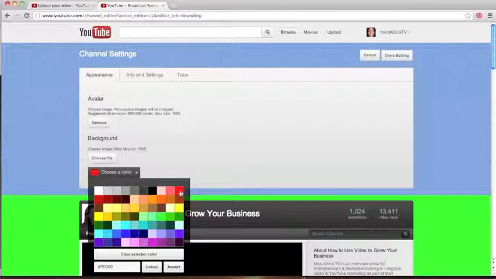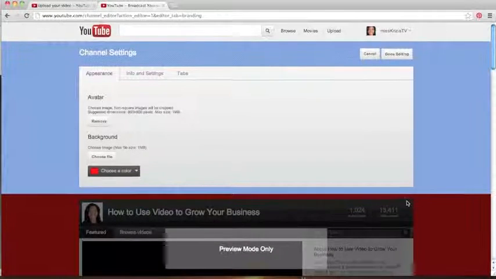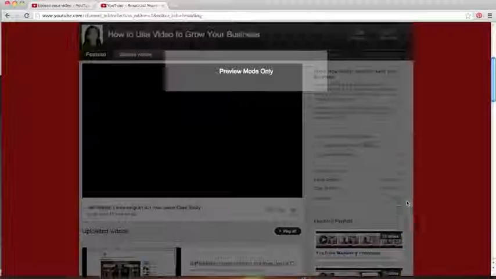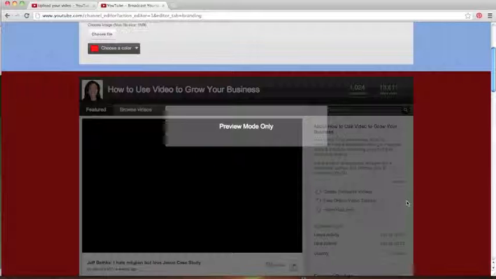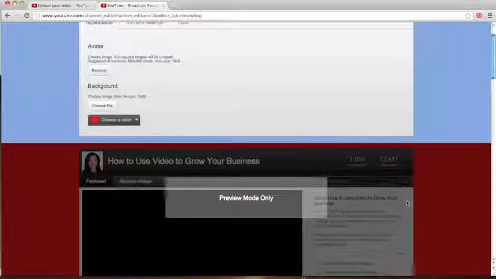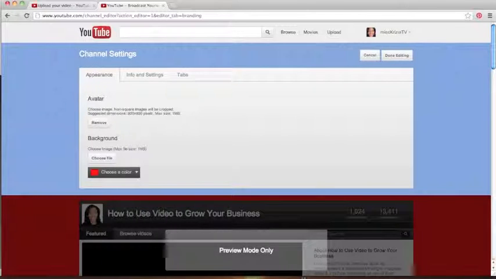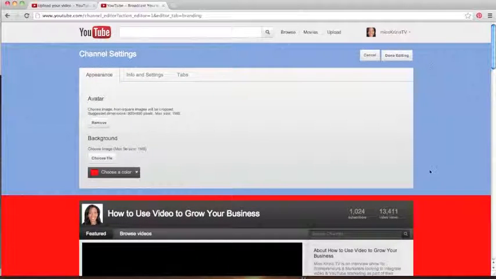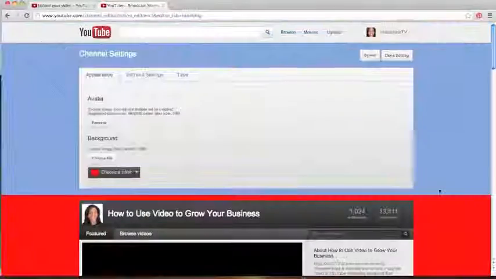Now, if I decided that doesn't work, let's do red. Red captures attention, right? Well, it does capture attention, but again, it's very harsh. It's a lot of color, and it's not necessarily the color that you may want. It's in preview mode simply because I haven't yet clicked on done editing, but as you can see, it's so bright, it's so harsh.